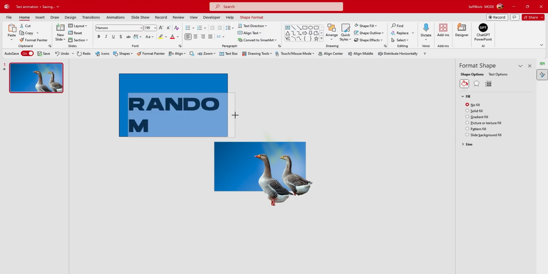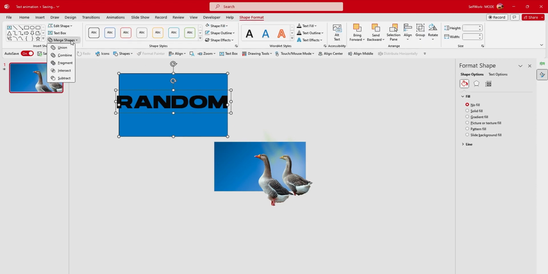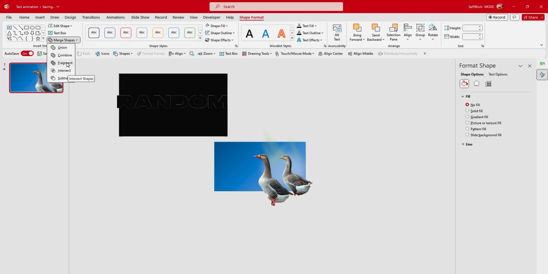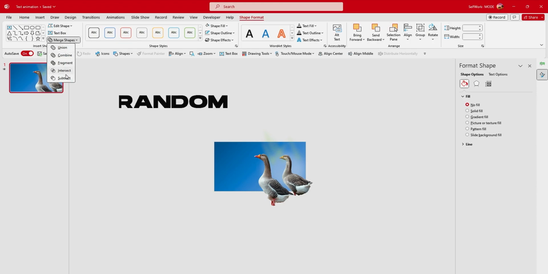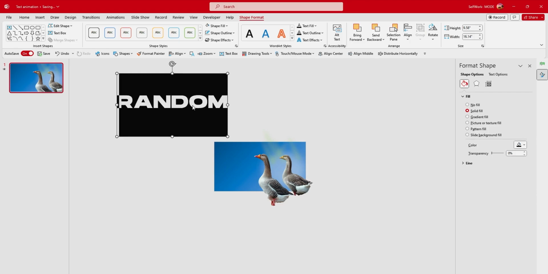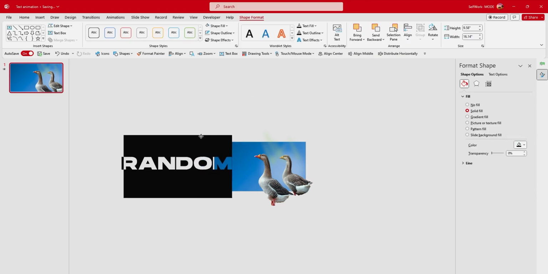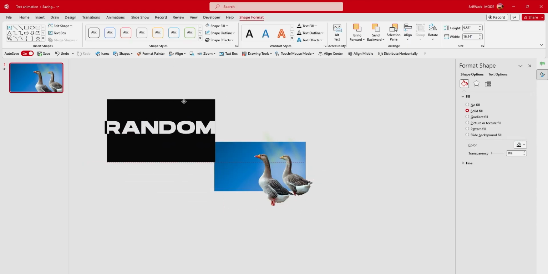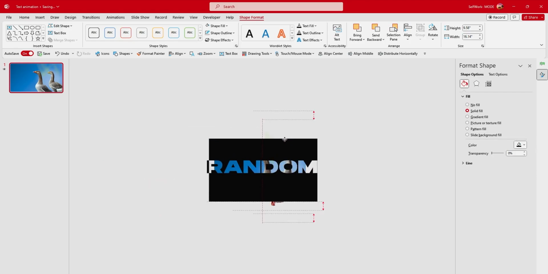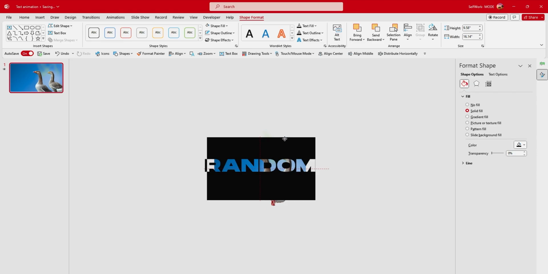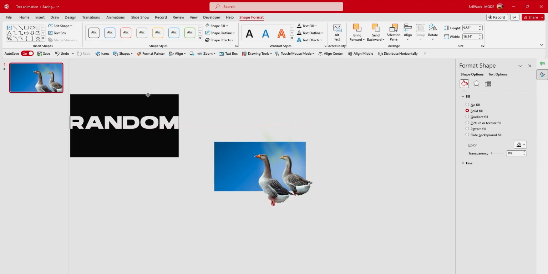Move text exactly where you want, and then you go to shape format, and here you click on combine, and now you have this shape, text inside shape, text inside shape, yes.